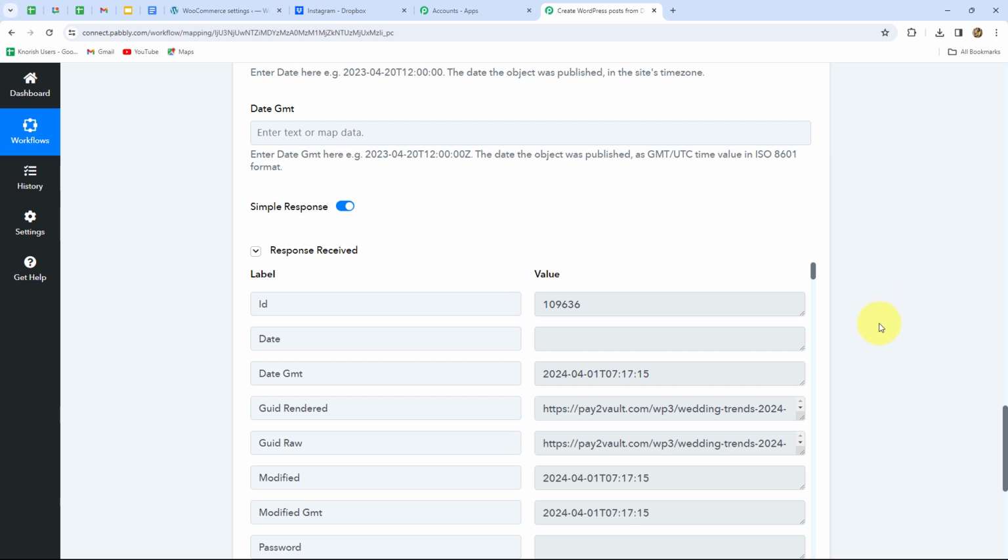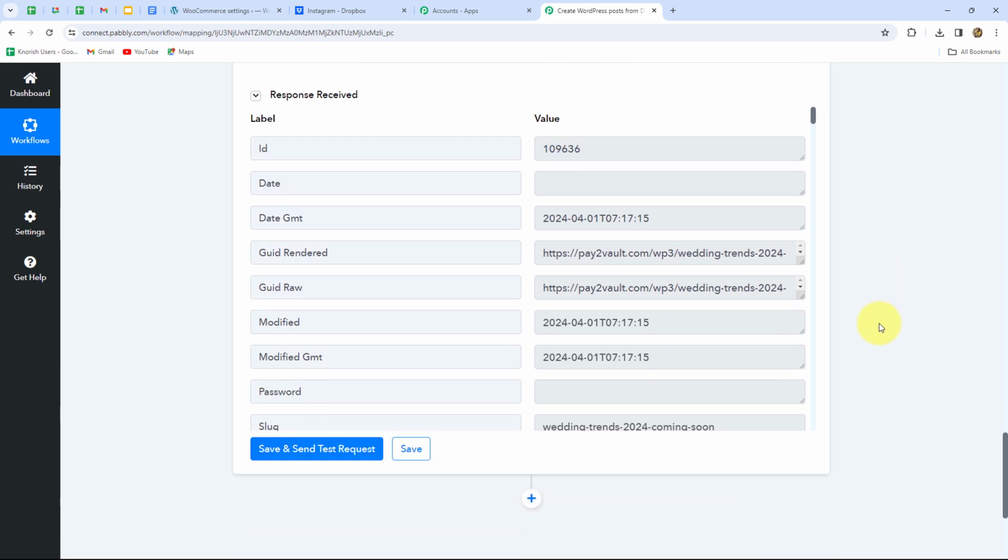And as we have done that, we can find that we have received the response. In the response, we have also received one ID. This means that the post is created successfully in WordPress. So let's go and check on our WordPress account.